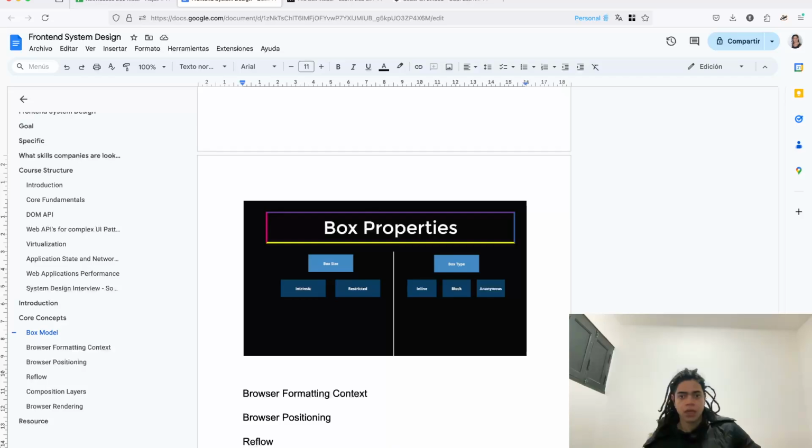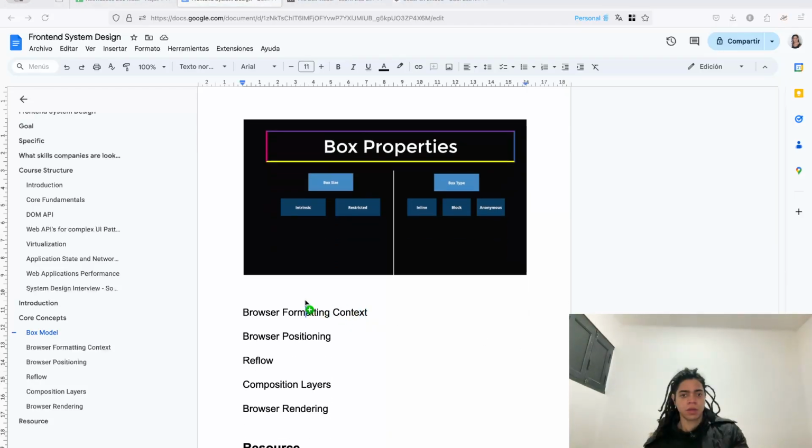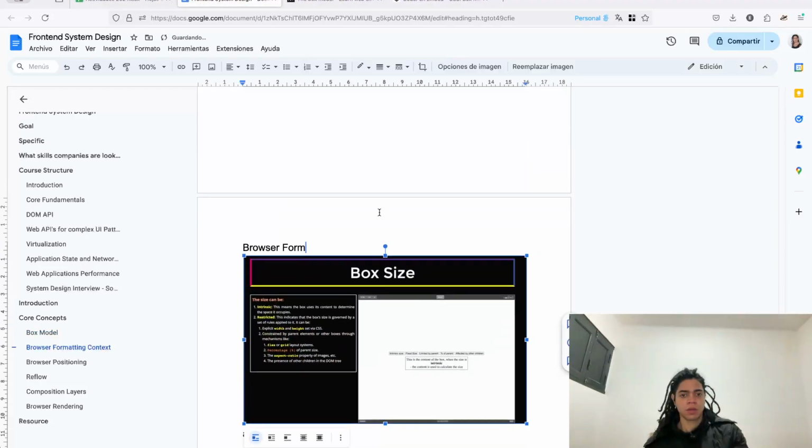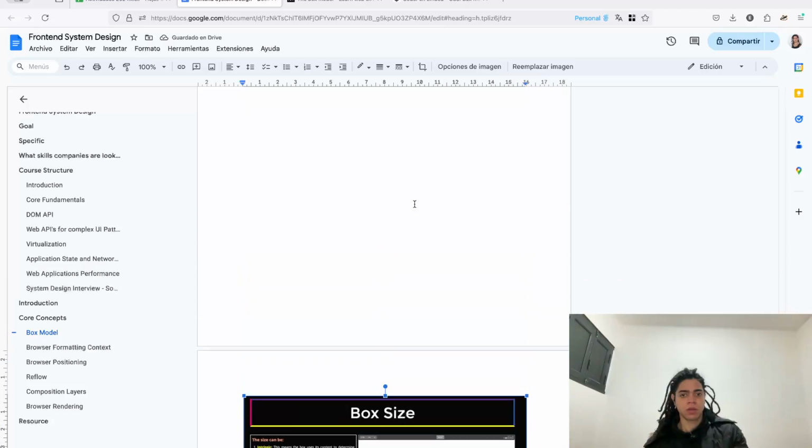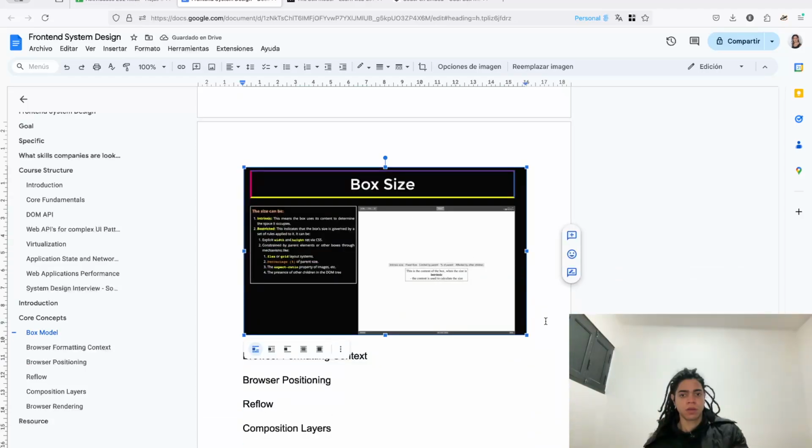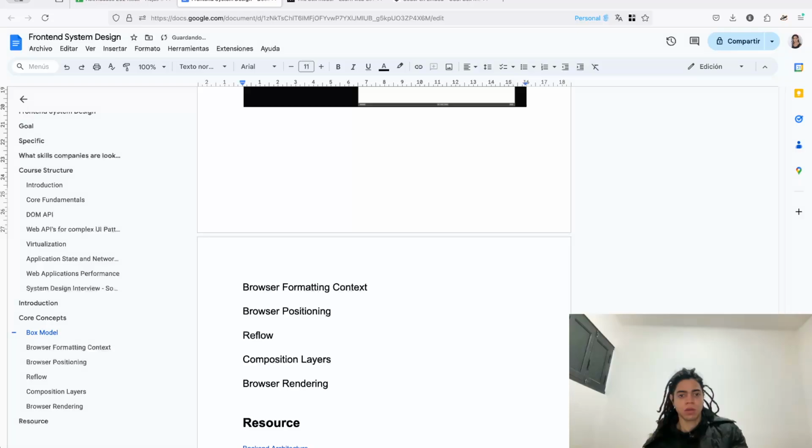Let's start with the box size. Box size itself has two types. It can be intrinsic, which means that when we don't apply any rules to the box, the height and size of the box are determined by its content. And it can also be restricted, which means that we can apply some fixed size via CSS, or we can limit the size by the parent. So for instance, if the parent gets smaller, the box will adjust its size.